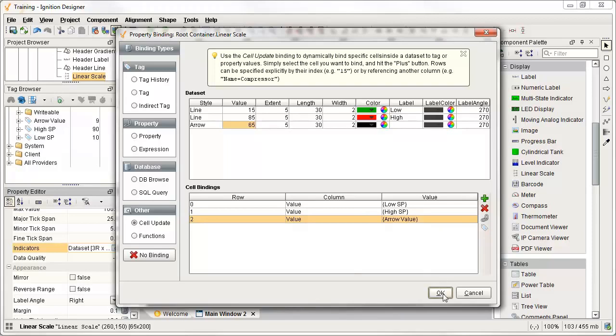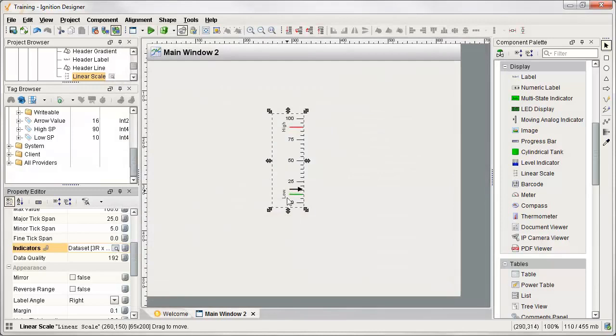As soon as I press OK, I'll see these values come through on my linear scale. As you can see, the arrow is actually changing for us automatically since the tag value is changing. If I go over here to my tag and change my low set point to a value of 25, you're going to see the green line jump up. Same thing with the high set point. If I set it to a value of 60, I'm going to see it jump down.